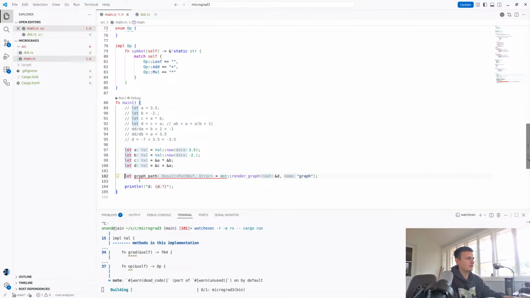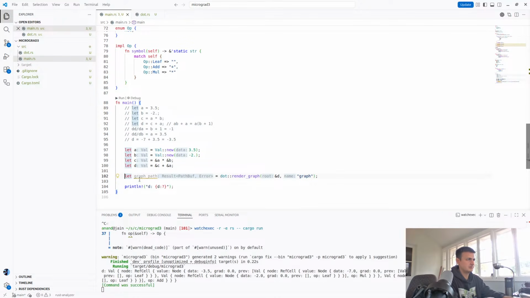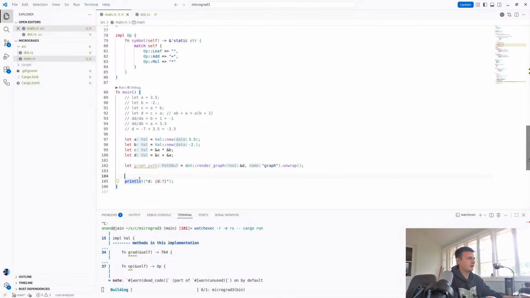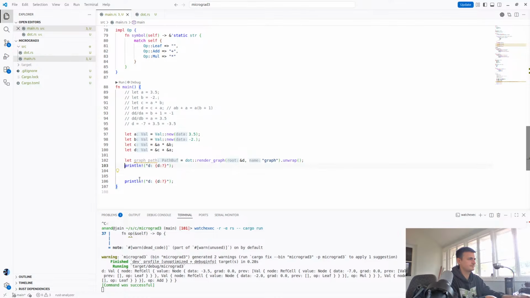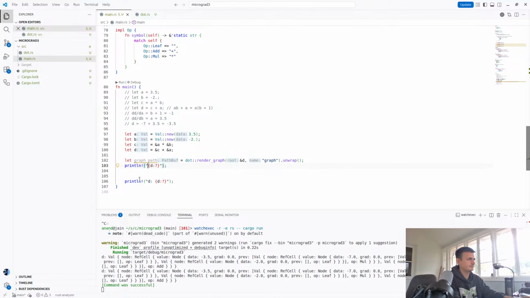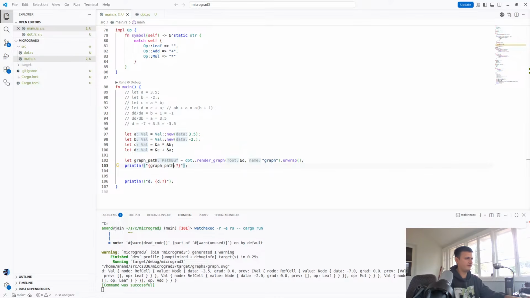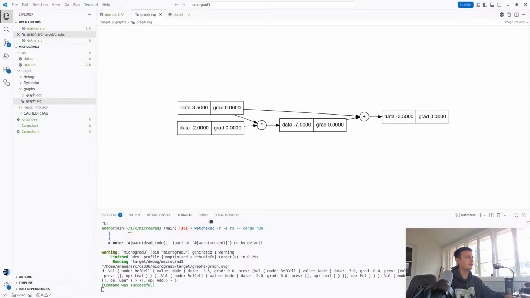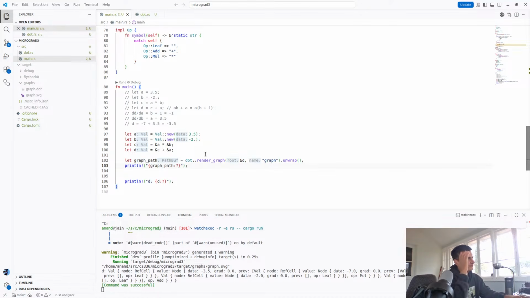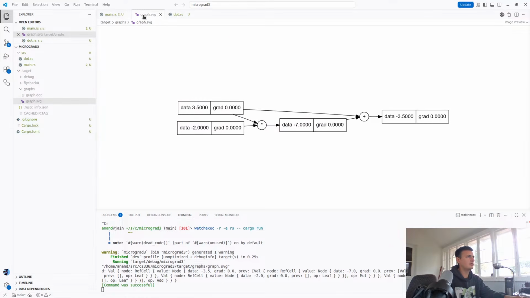All right, so here, let's just unwrap it. So then we're just gonna print, okay, and now I should have this path. Okay, and here we go. We finally have a way to render the graphs. I mean, big whoop. Maybe I'll keep this here.